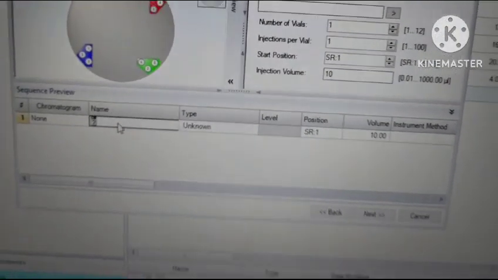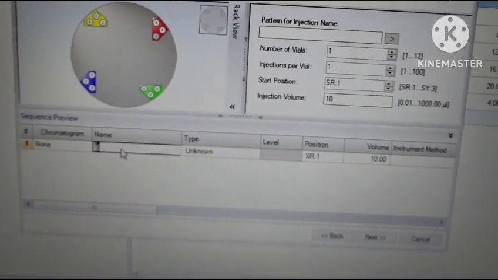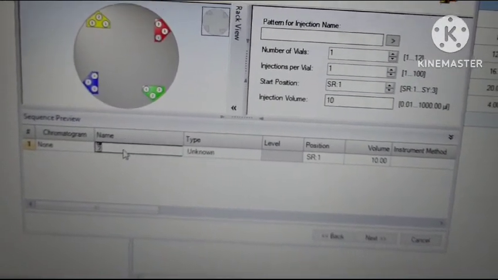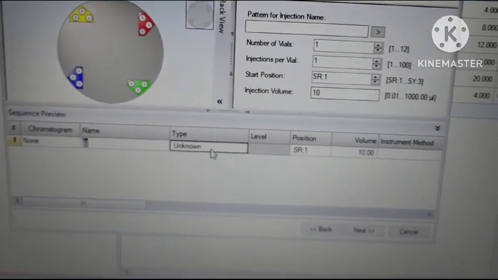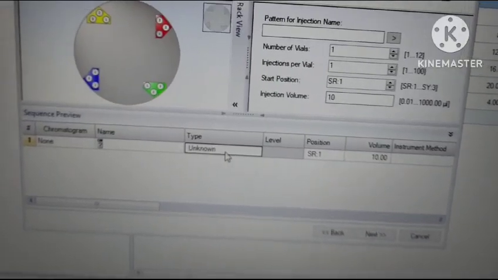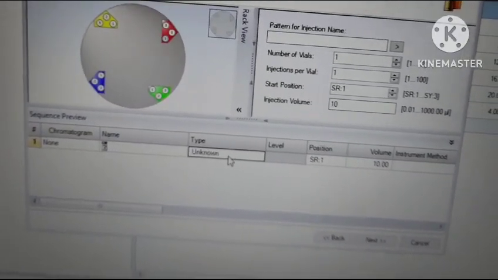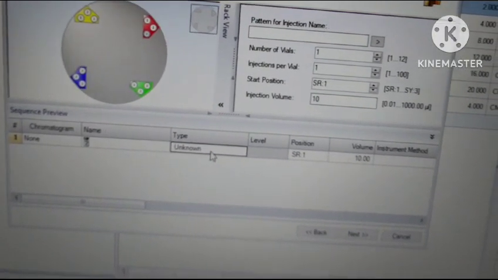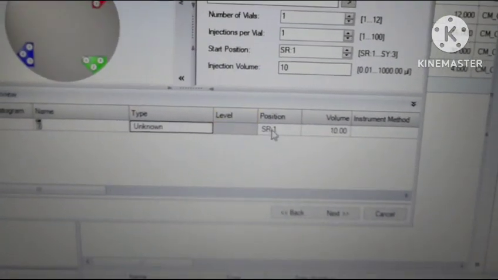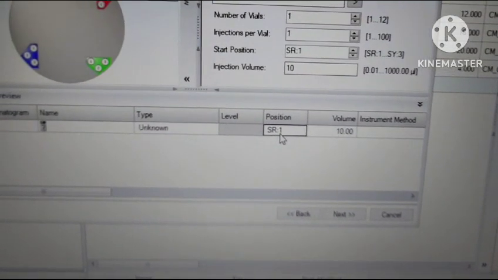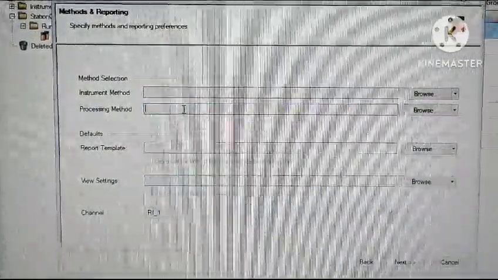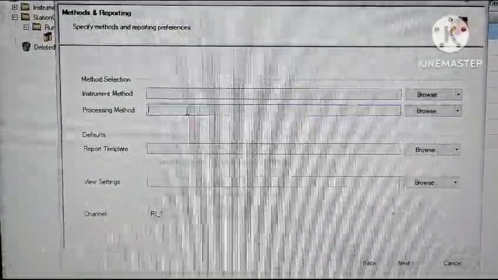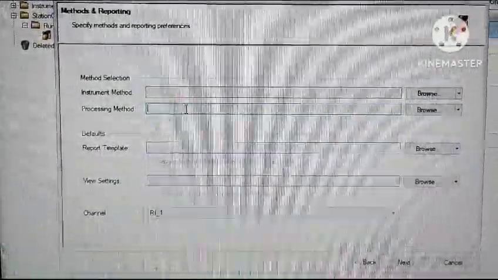So here put the name of the sample, whatever paracetamol, whatever is your sample name, you can put here. What is the type of the sample? Whether it is blank or standard or sample. Position of the sample vial, like integration on off, threshold, reset baseline, width, valley to valley.